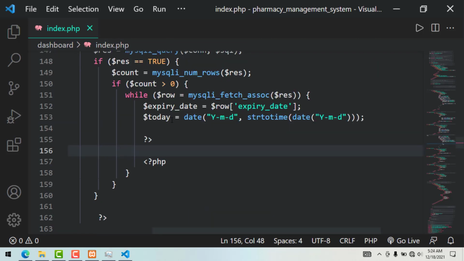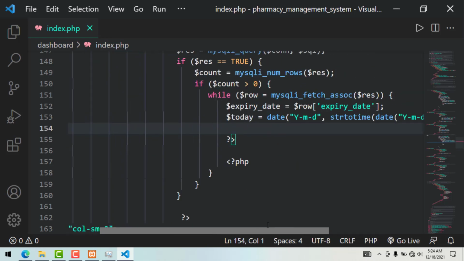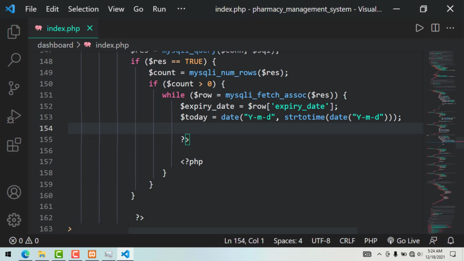Now to be able to have today's date, I've created this variable, and I've set it equal to date, with the format of the date in brackets, and this one is giving us the date today. So basically this script here just helps us to get today's date. So now we can compare the expiry date of a specific drug with today's date, and if it is less than today's date, then that drug is expired, and we're just going to count it.